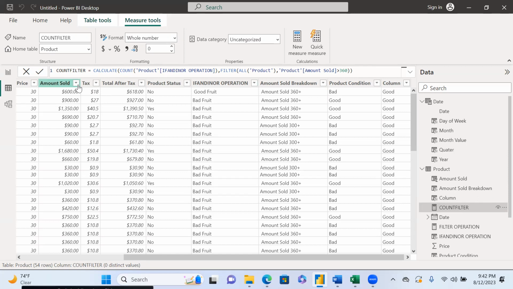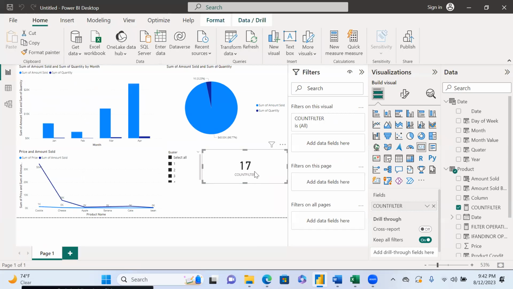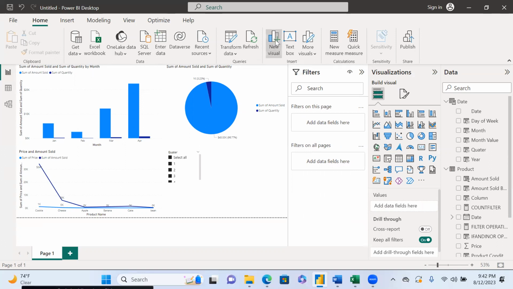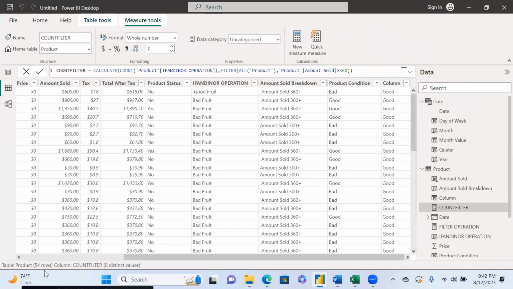So let's go back to the visual, and I will show you something. So this is the count filter. Let me just delete this, and let me do a new visual. Let me do the card, and let me check this measure. So it gives us 17 records, right? Let's go back here and see how many records we have. We have 54 rows. So our record count is 54. That shows that only 17 records met this condition out of the 54 records.